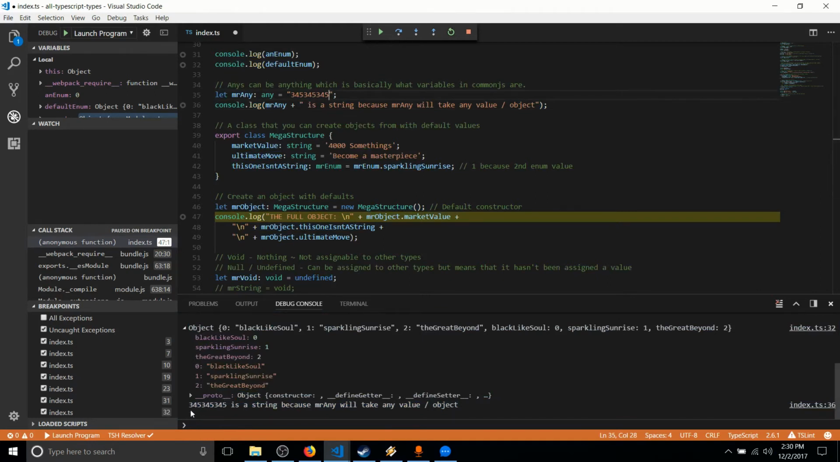So it would actually look the same if we didn't put this in quotes, because when Mr. Any gets passed in here and we combine that with a string, it would convert a number to a string anyway. But yeah, you could put whatever you want here and that code would work.